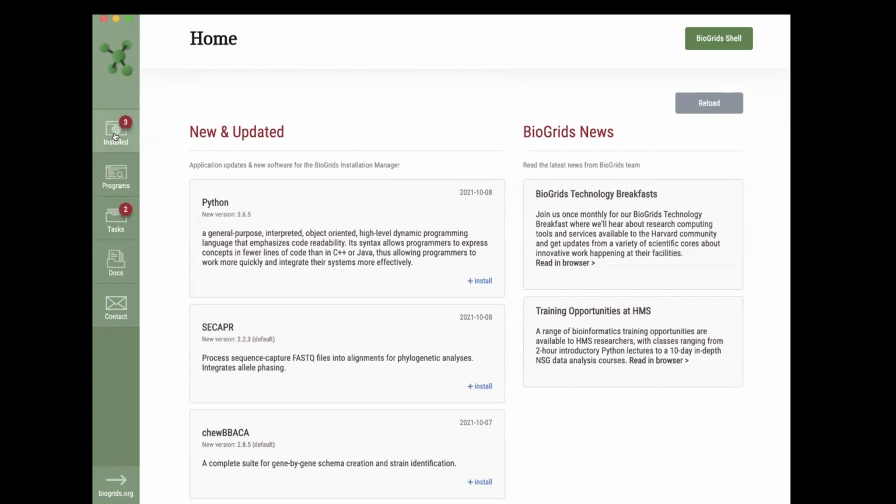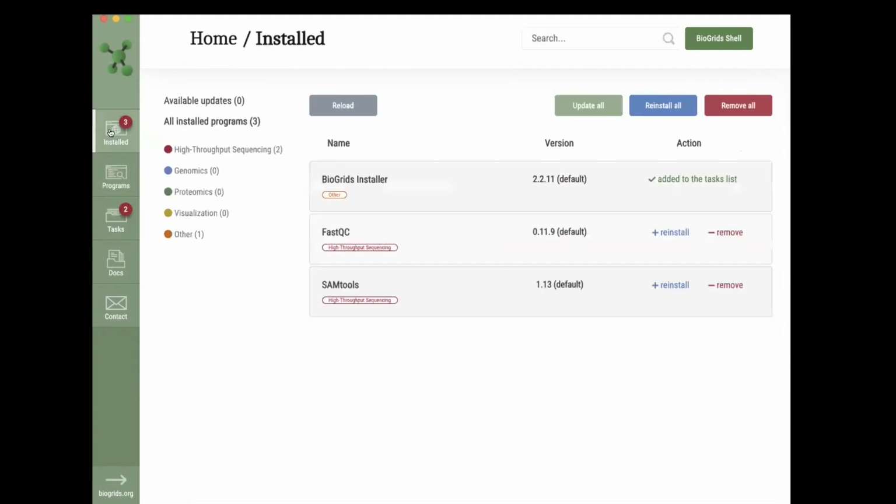On the left-hand side of this screen are the different areas of the program. The first is installed software. If you click on that icon, I get a list of the titles that I have installed on this machine. The BioGrids installer itself is always listed at the top. And then I have two other programs installed, FastQC and SAMtools. And for each of those, just one version, even though there are many versions available.